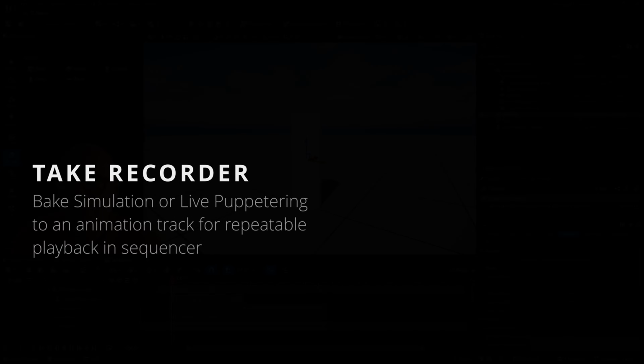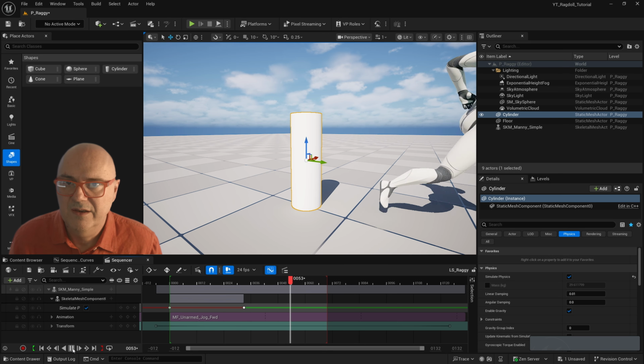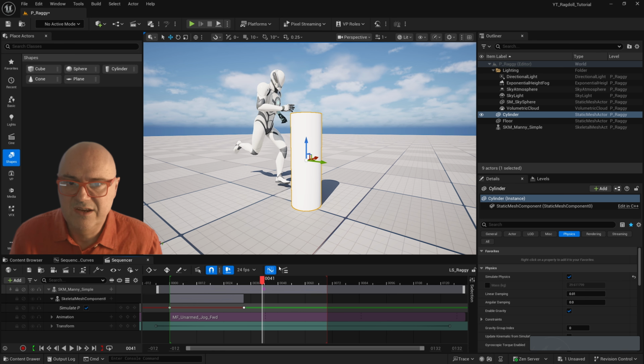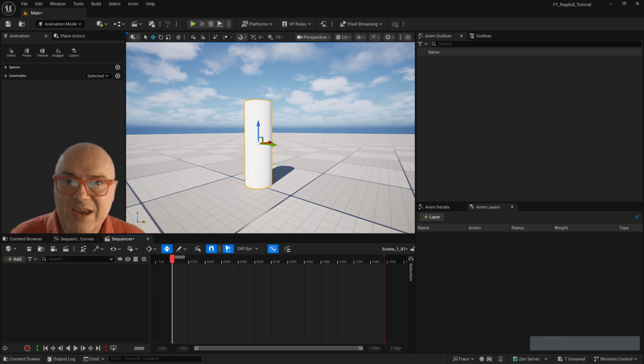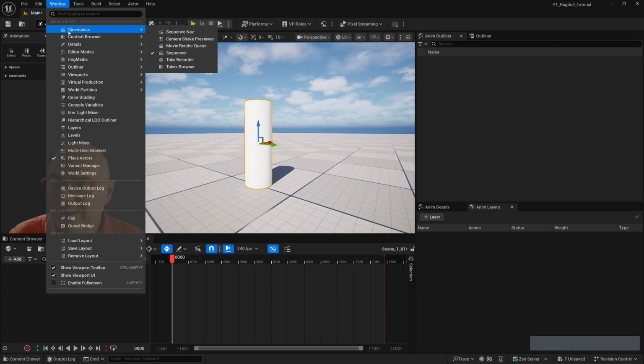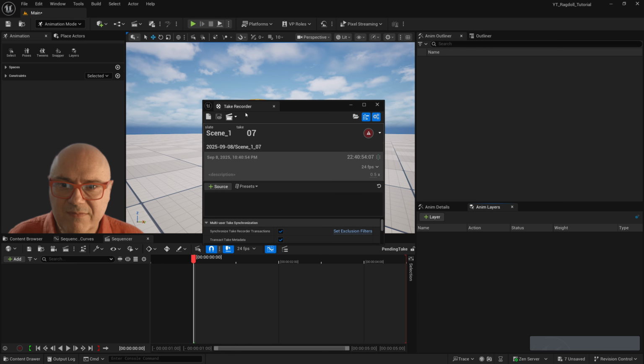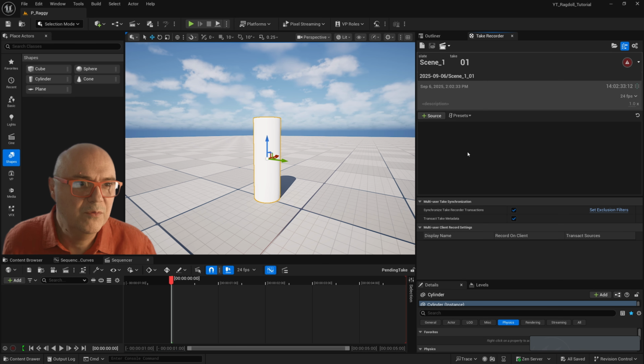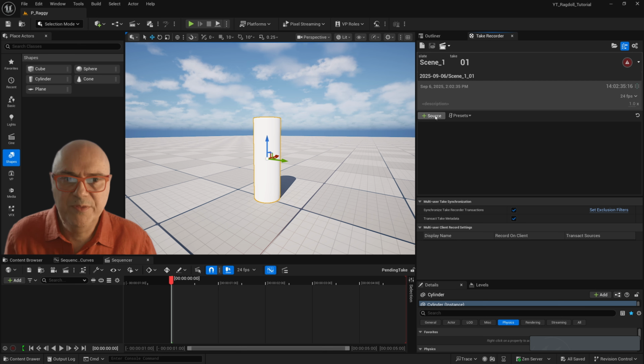So now we've got our animation that we love, and we want to bake this so that it'll be consistent between renders in the movie render queue. To do that, we use the take recorder. To find it, you go to Window, Cinematics, and Take Recorder, and then you dock that with your window here.